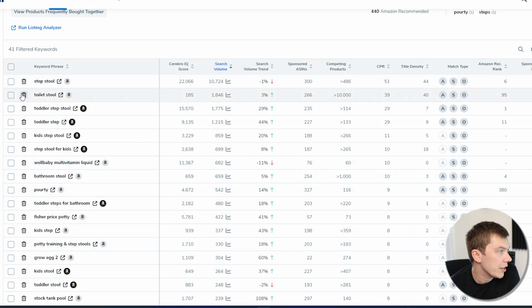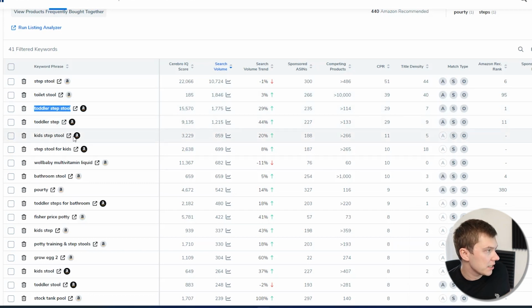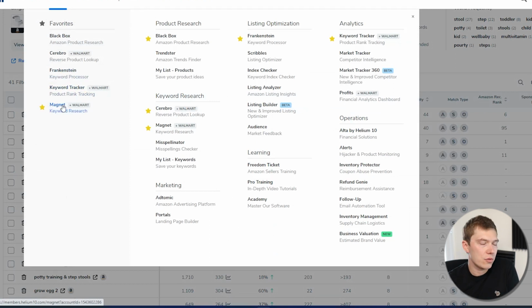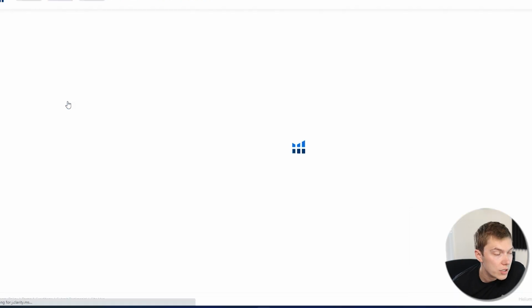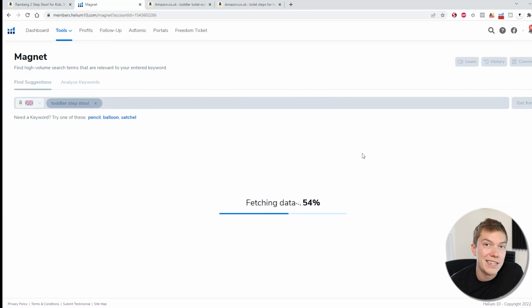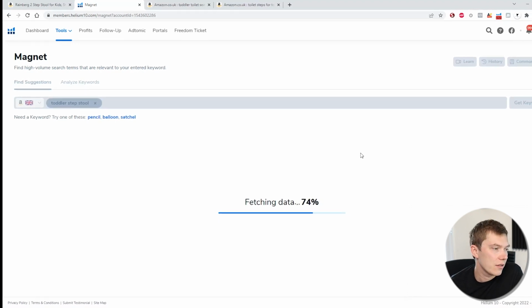what you could also do is, let's have a look here, copy toilet toddler step stool, and then go into tools and use the magnet tool. And the magnet tool is also a keyword research tool that instead of looking for associated keywords to do with a listing, it will just find associated keywords to do with the keyword that you've plugged in, your seed keyword. So toddler step stool, we're going to press get keywords, and we're going to see if we're presented with any other ideas that we haven't already got.